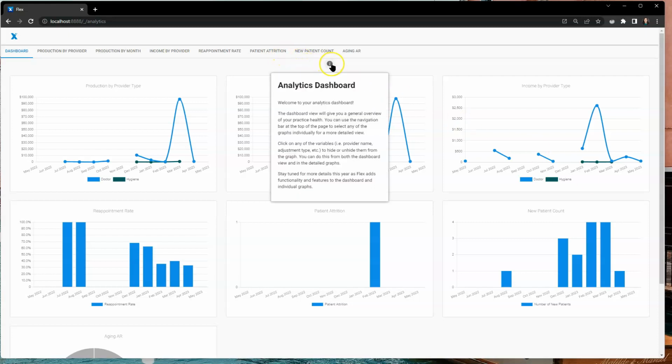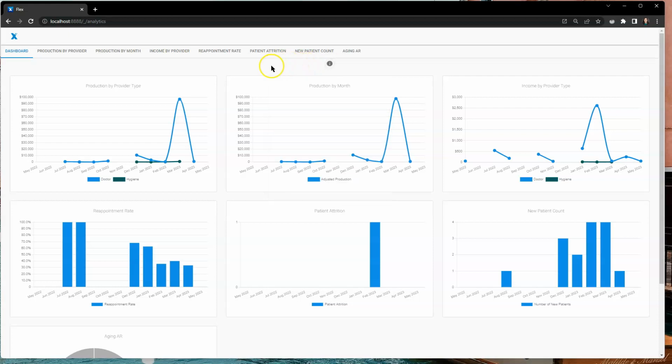On the dashboard, you also have this little info icon here. We'll update this with important information as new releases come out, but the most important piece there is that paragraph in the middle, letting you know that you can click on any of the variables to hide or unhide them from the graph.